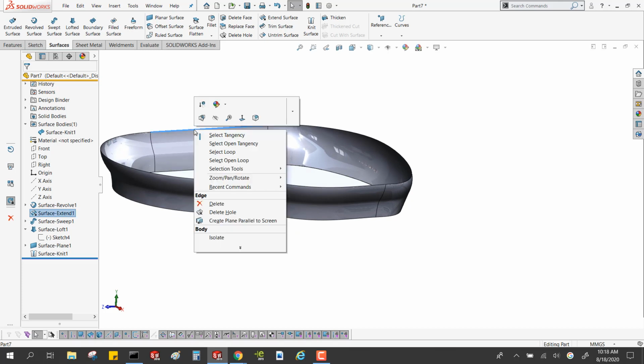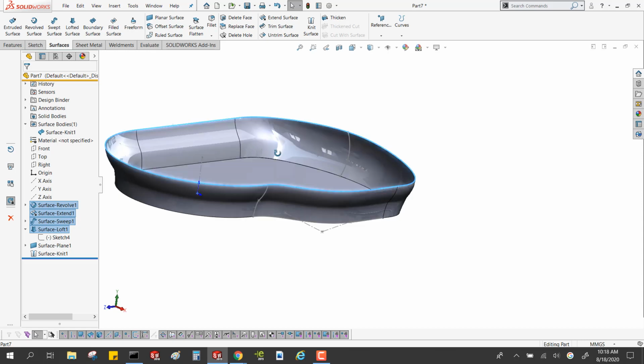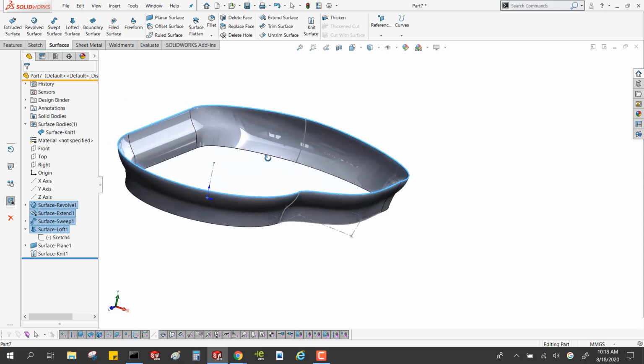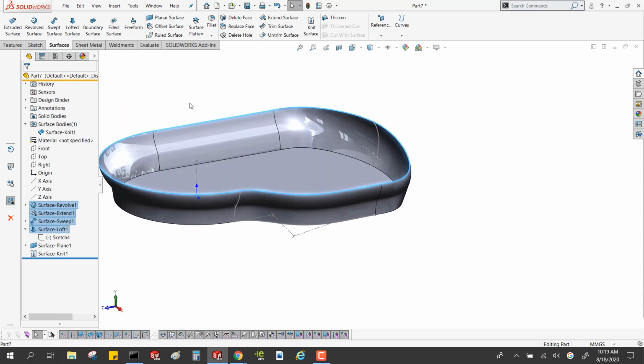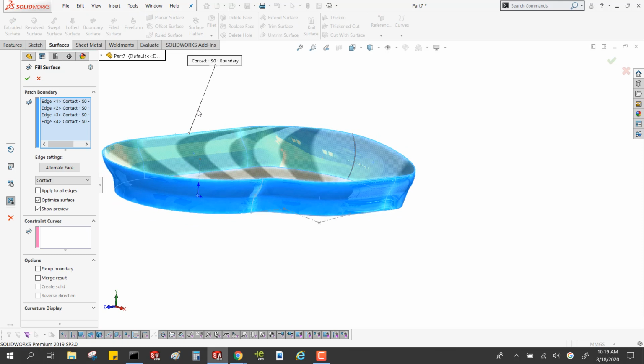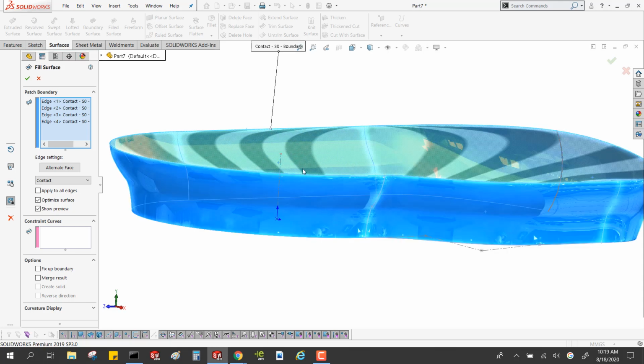Let me right-click here. Once I've got a knit group, I can do things like, say, give me the open loop, and it'll find where the hole is in that knit surface. And I can do something called a filled surface. What a fill surface does is it's similar to a planar surface where it's just going to fill that area in with surface, but the difference is it's not planar. By default, it will just come straight off of the edge of the part.